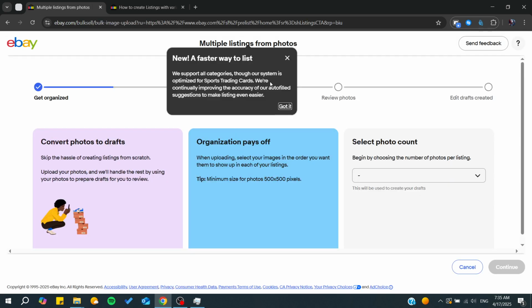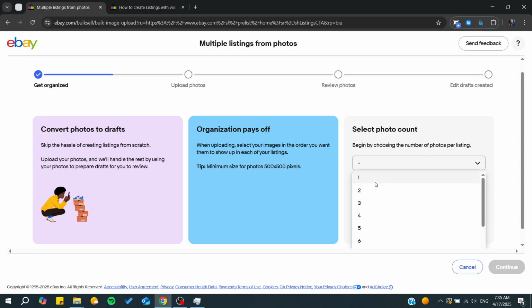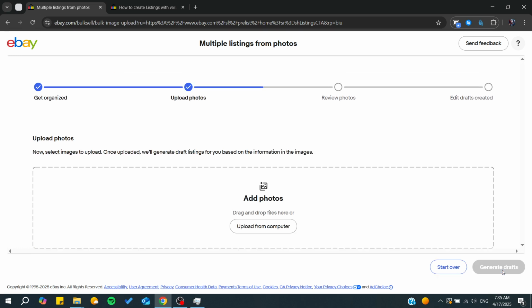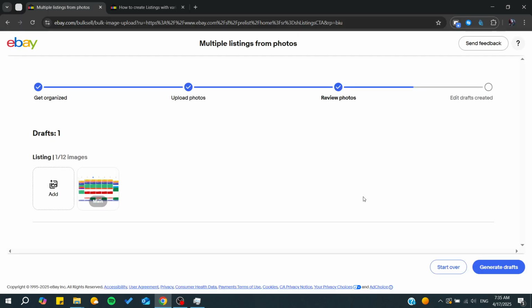So we can simply go to get organized. I'm just going to choose one photo and continue. You can add from computer. It can be anything. And basically, here we need just to generate a draft.